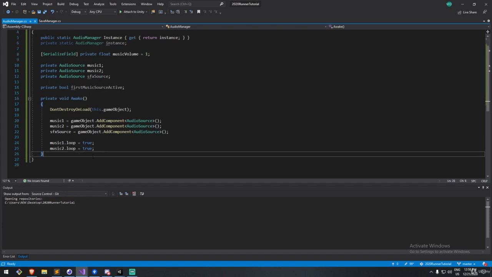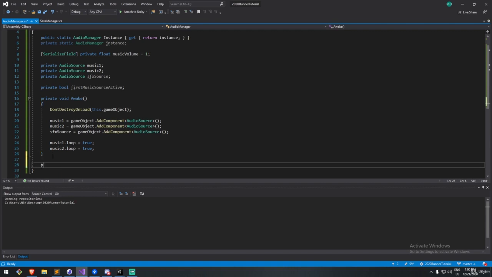Now it's time to start playing the sounds. To do that, we're going to be using the audio source component, so the one we have right here, and call the play action on it. The easiest one is the sound effect, and it's also the one we're going to be doing first. We're going to be creating a new public function. This one we'll be able to call from outside, called play sound effects, with the audio clip you'd like to play.